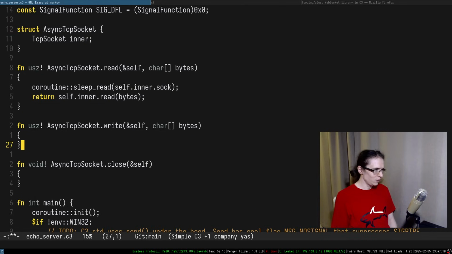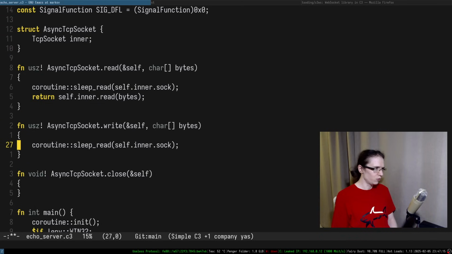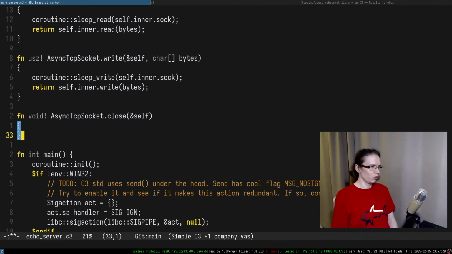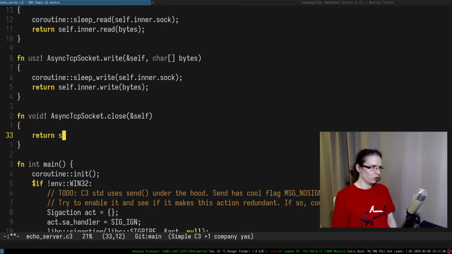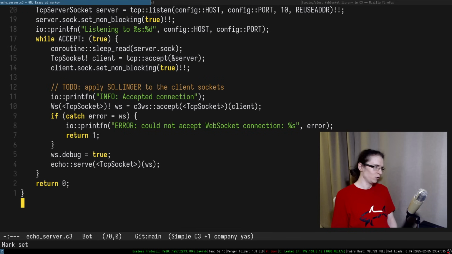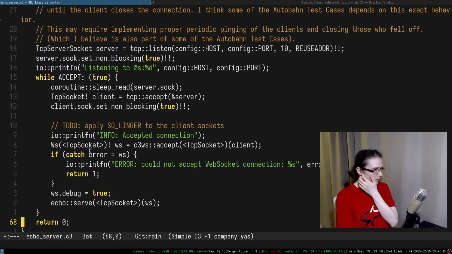And then here we can do basically the same, but for writing. So this is the writing situation in here. And honestly, I don't really know how closing works. When you close a non-blocking socket, what is happening? I don't really know. So we might as well just return self.inner.close and hope for the best. So that's basically the idea. Excuse me, I'm kind of losing my voice.